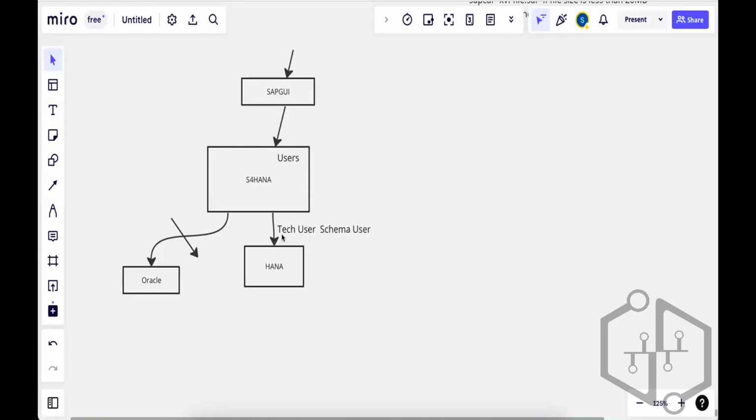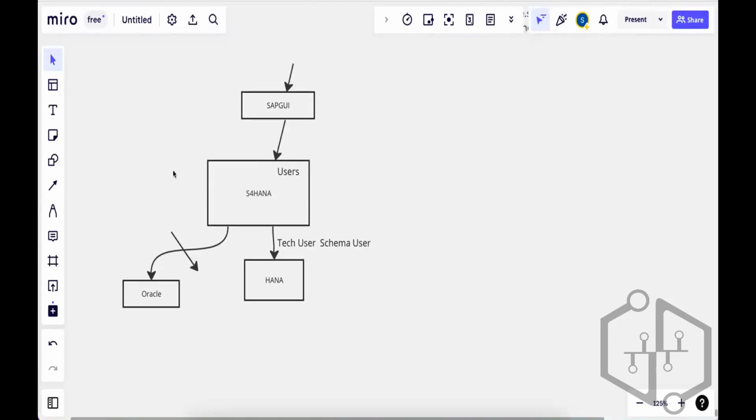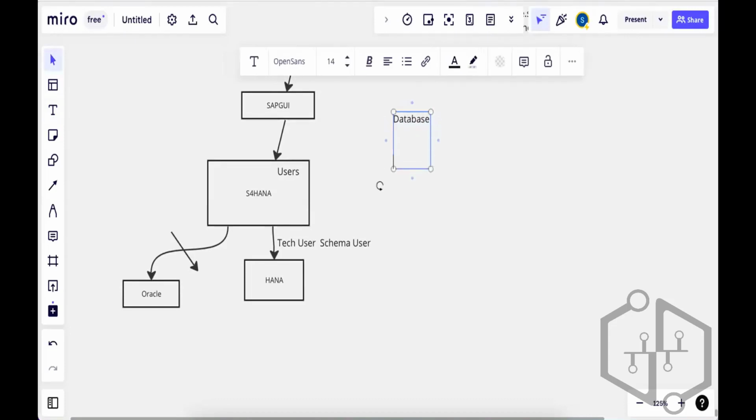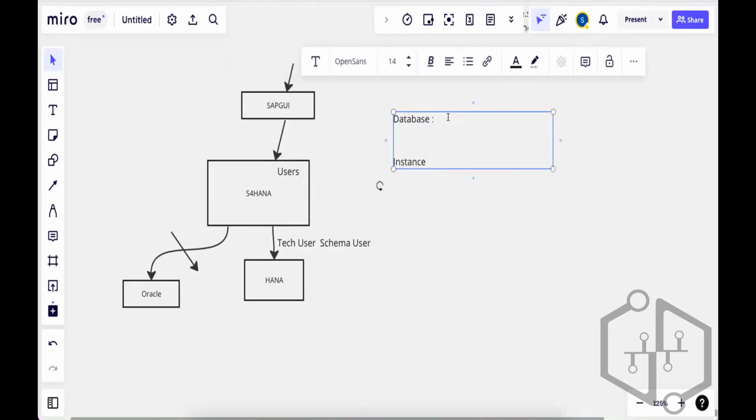HANA is a very popular database and it is from SAP itself, and it has a lot of capabilities. All these features we are going to see in today's lesson. So what do you understand by database? A database is composed of data. Yes, very good. A database is just a collection of data files.